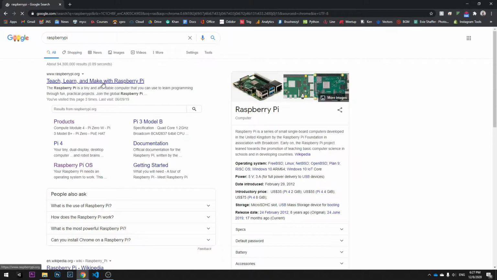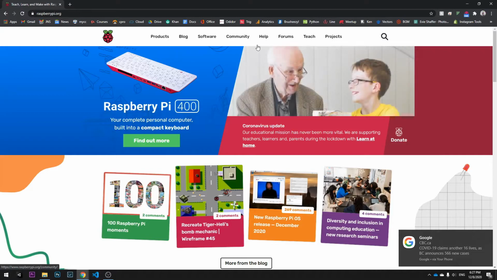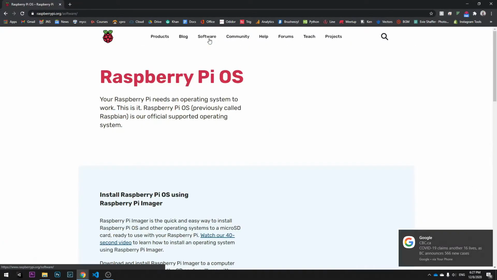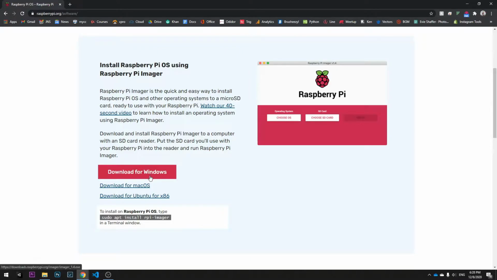raspberrypi.org, and go to software. So this is the Raspberry Pi Imager. In order to install an operating system, you need to flash the operating system inside your storage. In order to flash the operating system inside the storage, we need to install the Raspberry Pi Imager. So the Raspberry Pi Imager helps us to flash the operating system inside our SD card or any other storage.